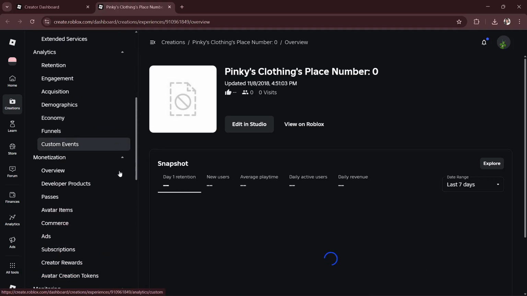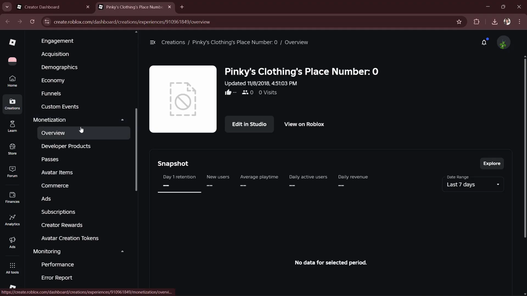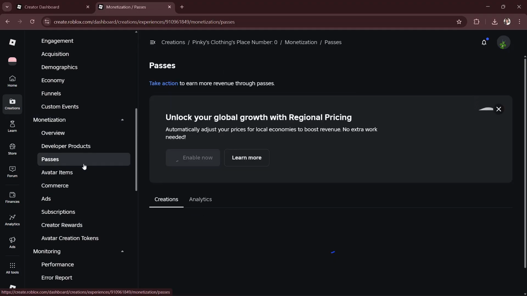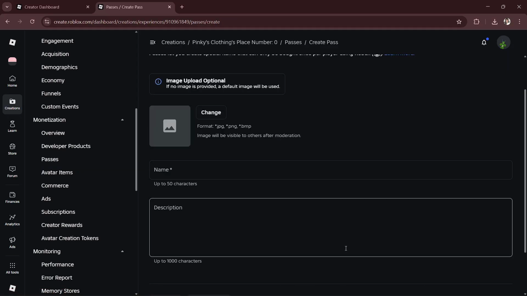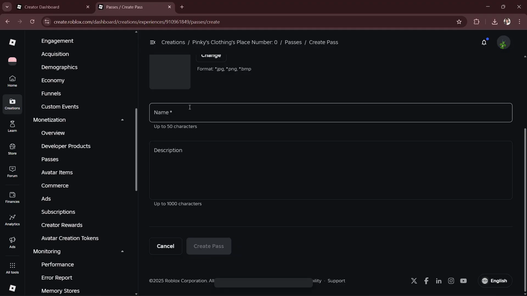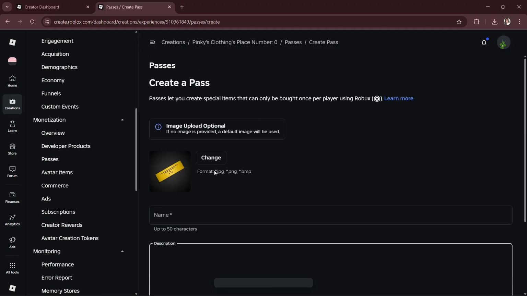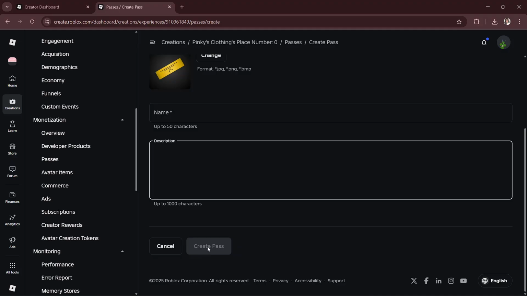So what you will have to do is you will look for monetization and then you will click passes. And here what you will have to do is just click create a pass and then you will upload an image for the game pass and give it a name and description, and then you will just basically have to click preview. So just fill in the name, the description, and then again the picture of your game pass, and yeah, you'll just have to click create pass, and that's basically just it.